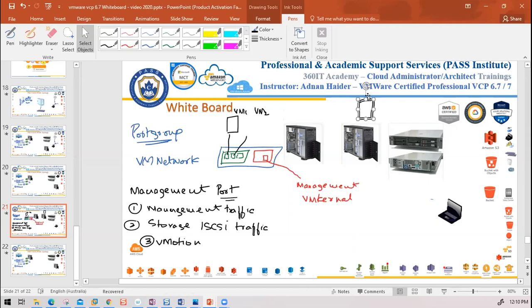So vMotion traffic is all handled with management port. There is a full chapter on vMotion, but here I just want you to have this general understanding. Next time when I ask you what is vMotion, you can relate it to the other motions that we know in the real environment. I know of many other motions, but yes, you can relate it to that motion. So we are focusing on vMotion at the moment.